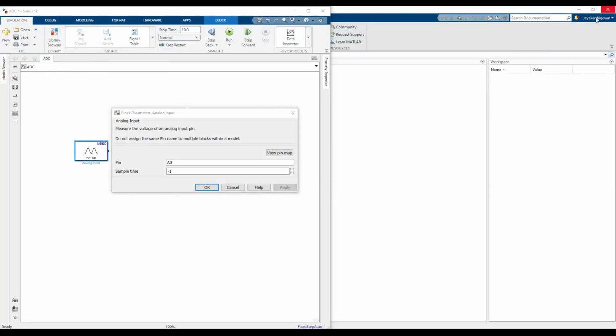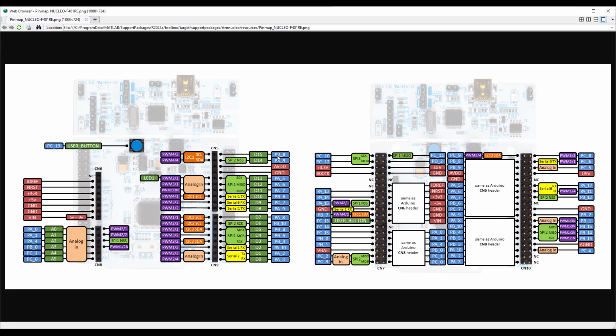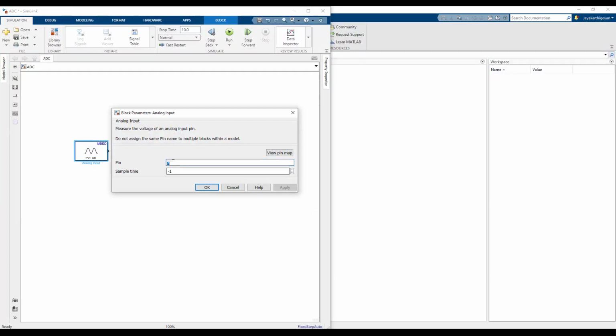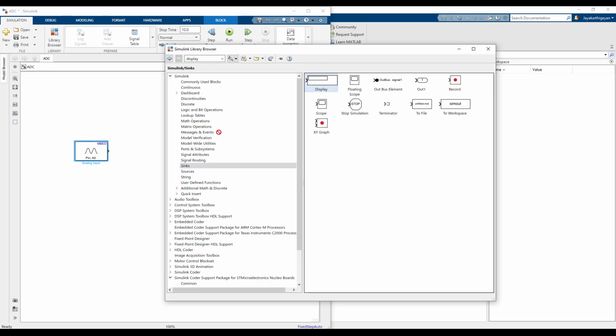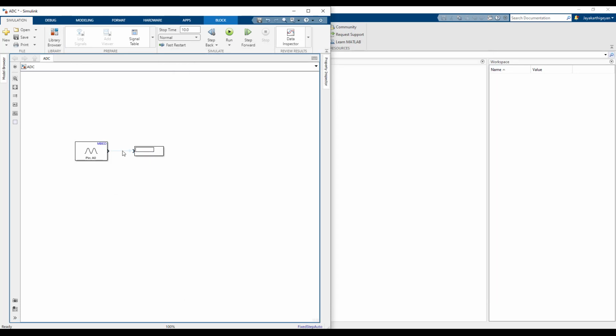To do that, let's specify the pin configuration of the analog pin that we are going to use. You can click on the view pin map to identify the pin name of the pin that you are going to use. In my case, it's going to be the analog port 0. Let me specify this value and then click on apply. As the next step, add the display block to read the output values of the block in real time.